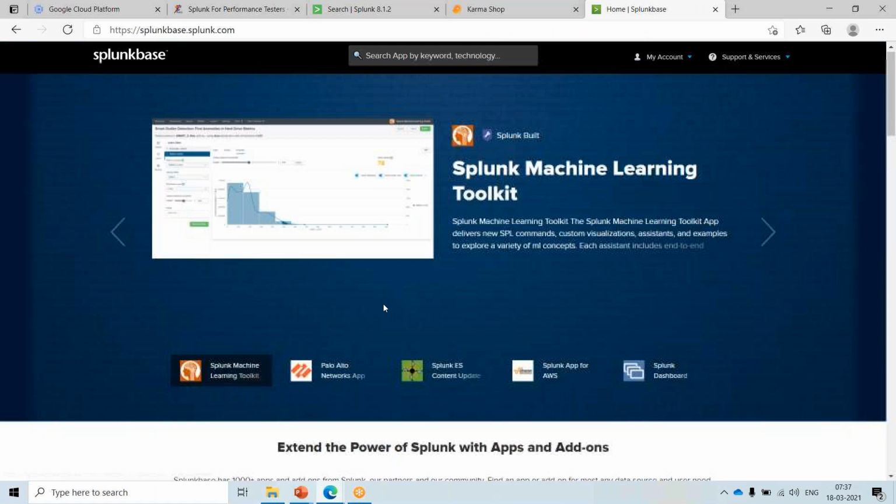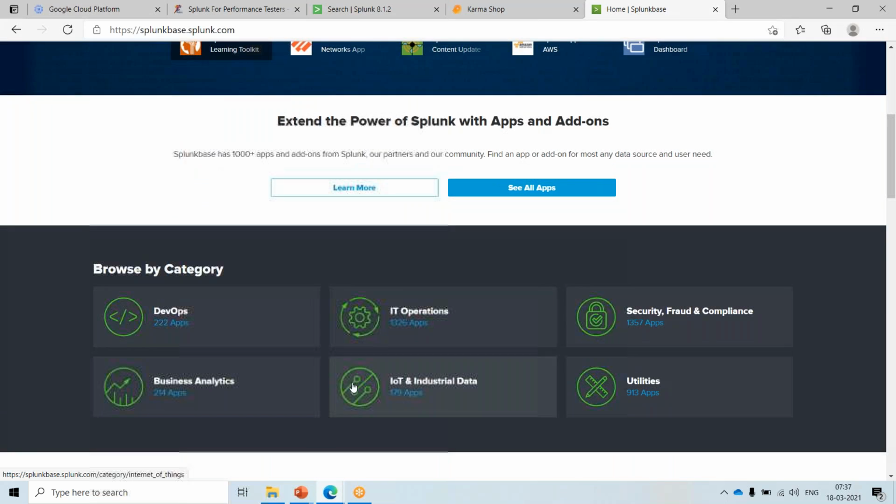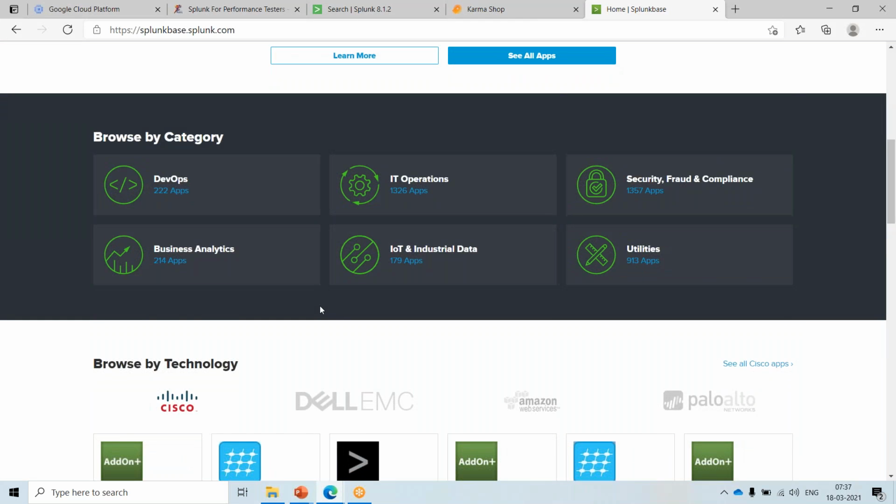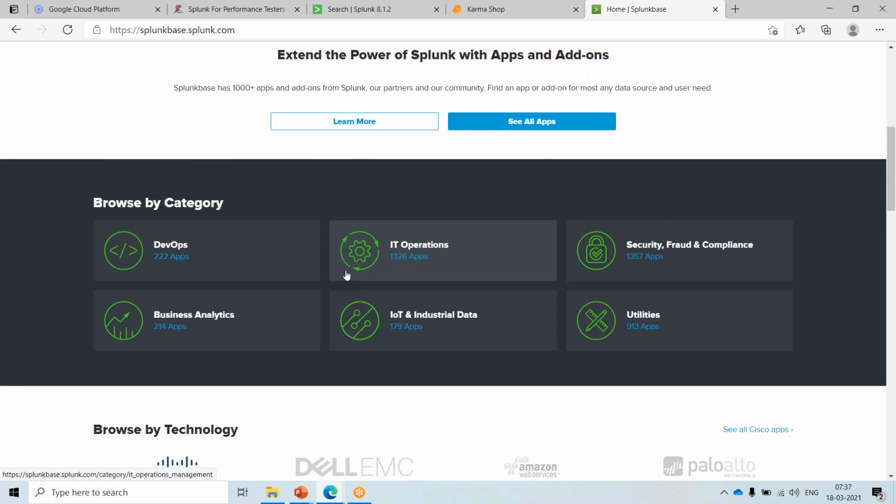So this is the Splunkbase. In Splunkbase you will have a lot of apps. They have categorized them in terms of DevOps, IT operations, security, utilities, IoT, and business analytics. If you see, most of the apps are in security, and for security and IT operations the number of apps is about the same. DevOps, business analytics, and utilities are also being developed.